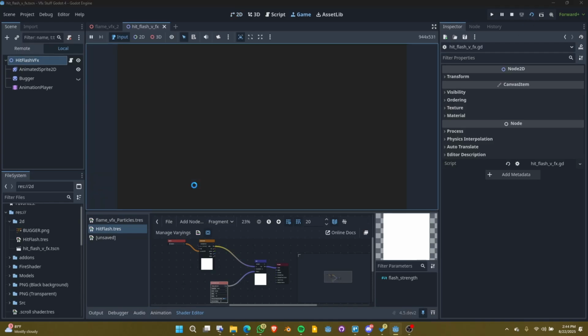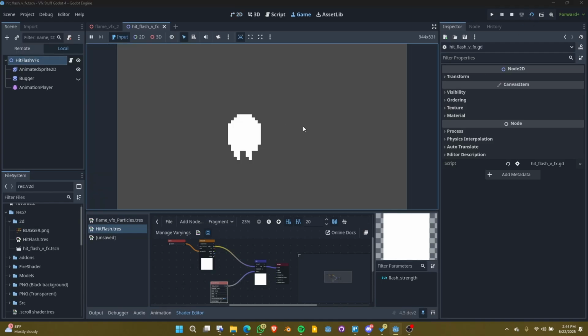Hey, what's up, guys? In this tutorial, I'm going to show you how to do a hit flash effect. As you're seeing, as I'm right clicking, the guy is getting damaged multiple times.